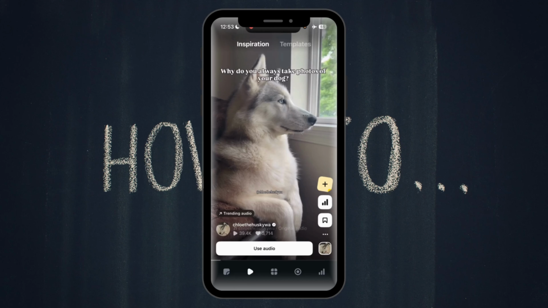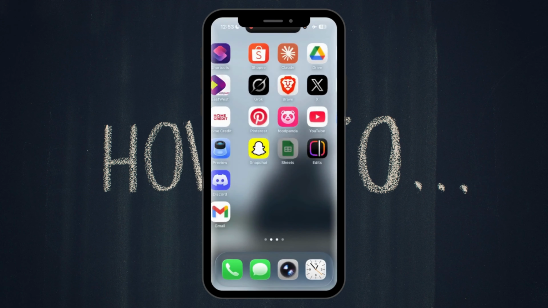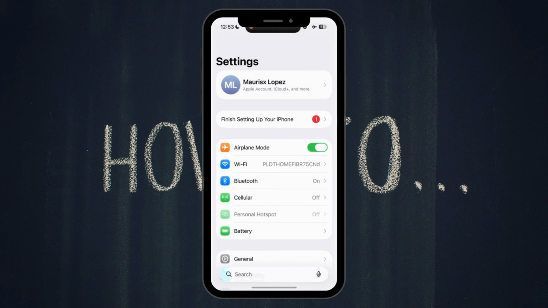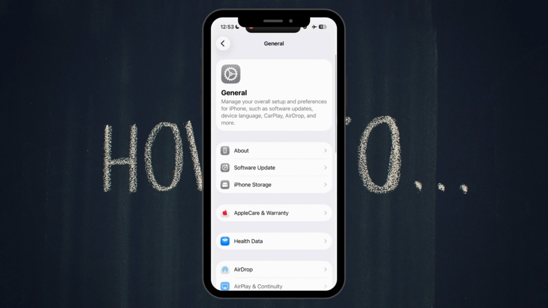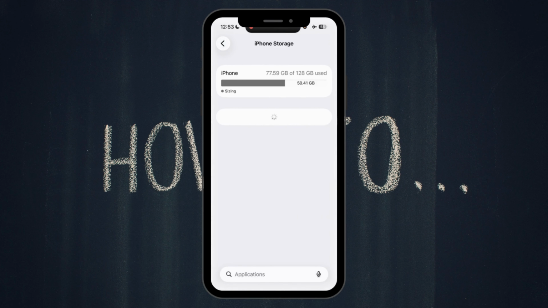Hey guys, if Instagram Edits is lagging, here's the fix. So close Instagram Edits and go to your phone settings. Once you're in settings, go to General, click General and go to iPhone Storage.